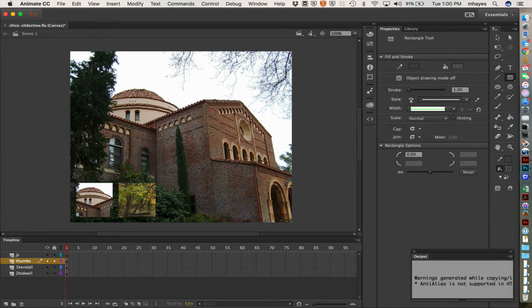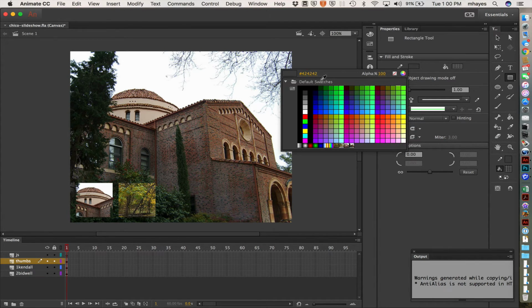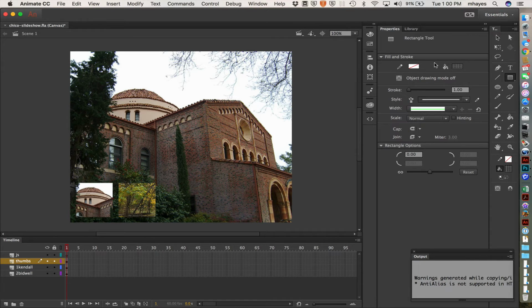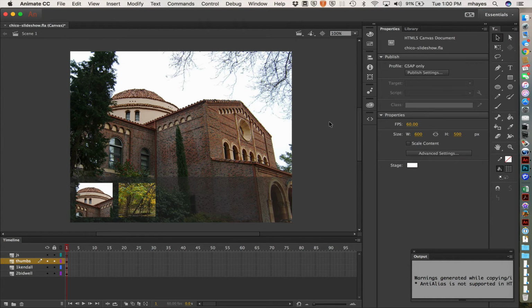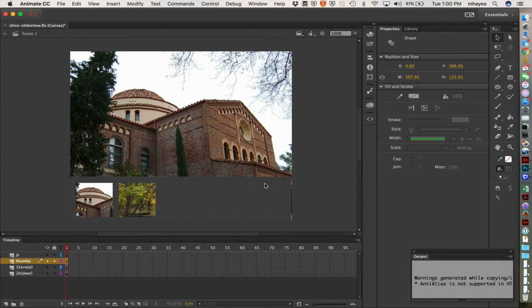Give it some transparency there. Okay, for some reason my stroke came back, so let's get rid of the stroke. Okay, no stroke, 50% black. Making sure I'm on the thumbnails layer, I'm going to draw a rectangle down here. Just kind of like that. Okay, so that just helps it stand out a little bit.